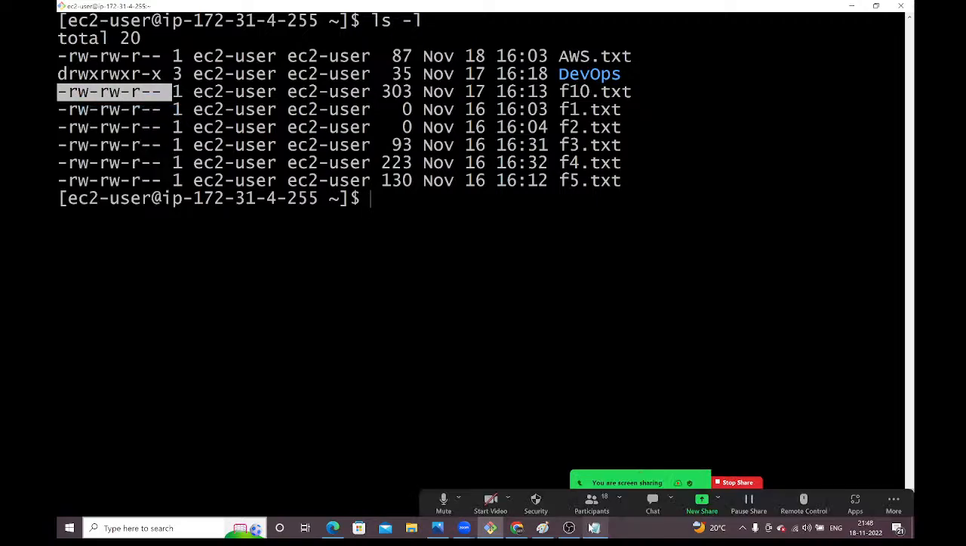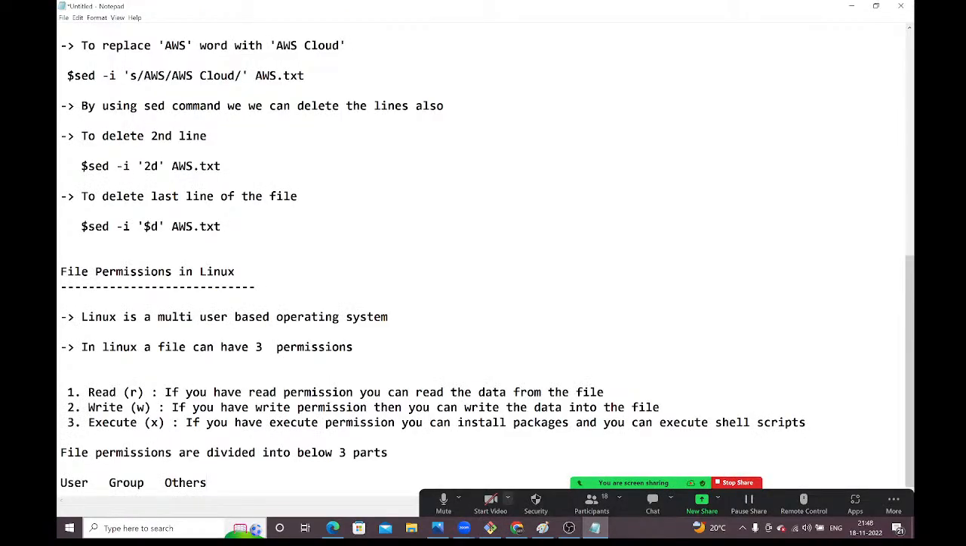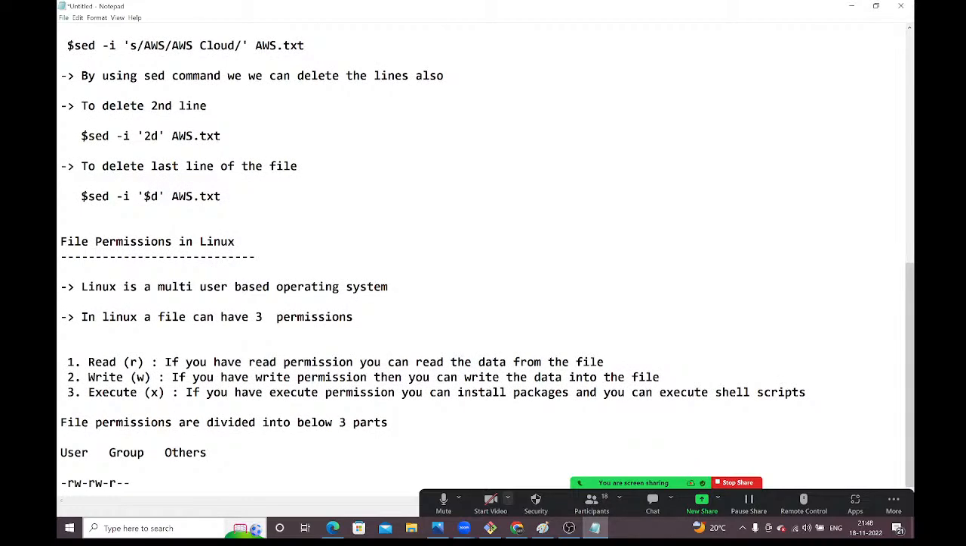Copy and paste on notepad, guys. Take this one, guys. See here, first if we have a hyphen, then that is a normal text file. If it starts with D, then that is a directory file, guys. Leave this first character. From the second character onwards, the permissions will come, guys.